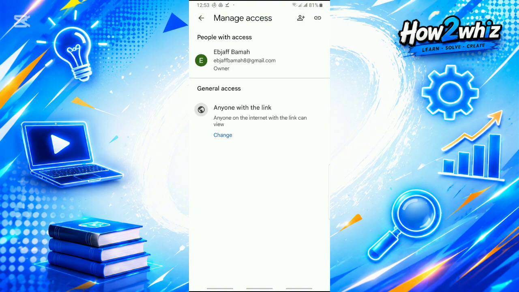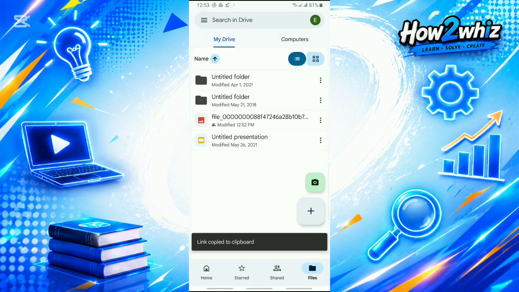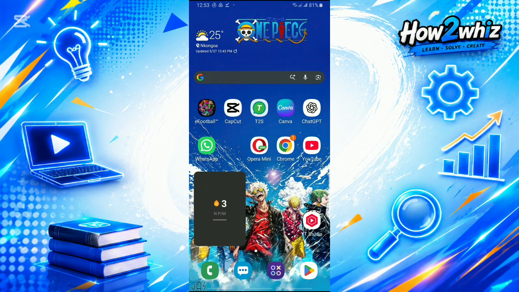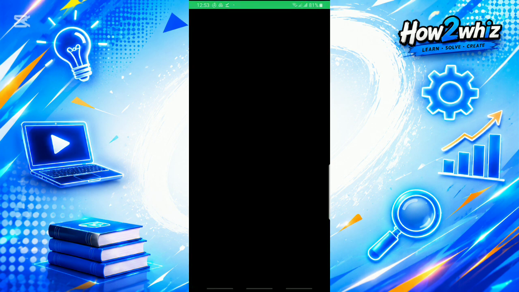Tap Copy Link. Now paste the link anywhere: WhatsApp, email, Instagram, Messenger. Anyone with the link can access the photos.